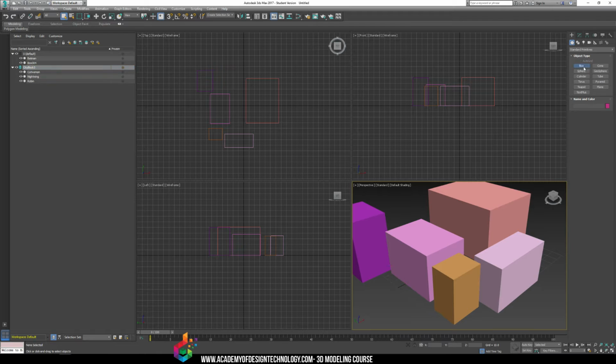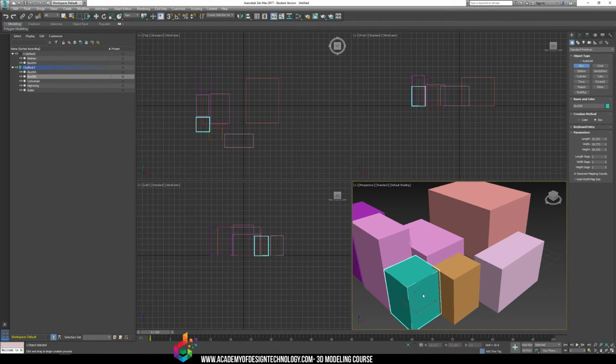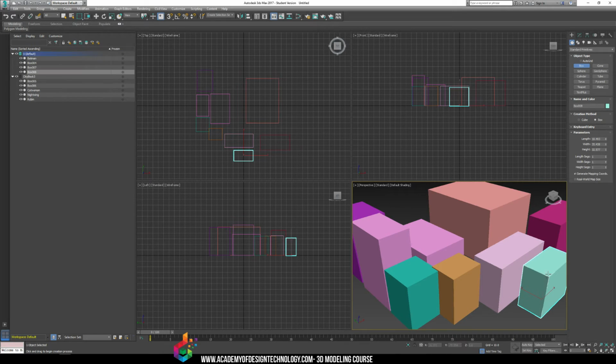So if I were to create an object in this layer, it works like that. And if I activate 0 default layer and create a box, it creates the box in that layer. So you can quickly click on these, or you can just click on these icons here to make a layer active of your choice.